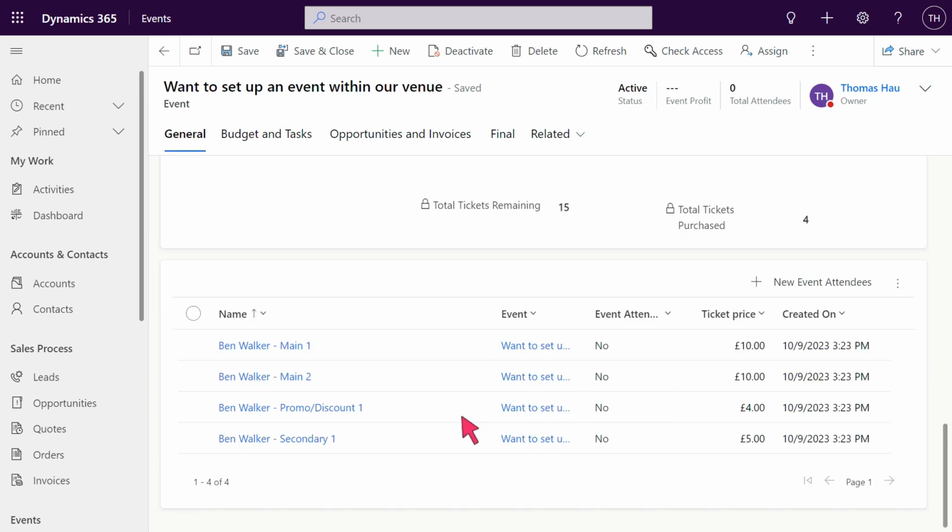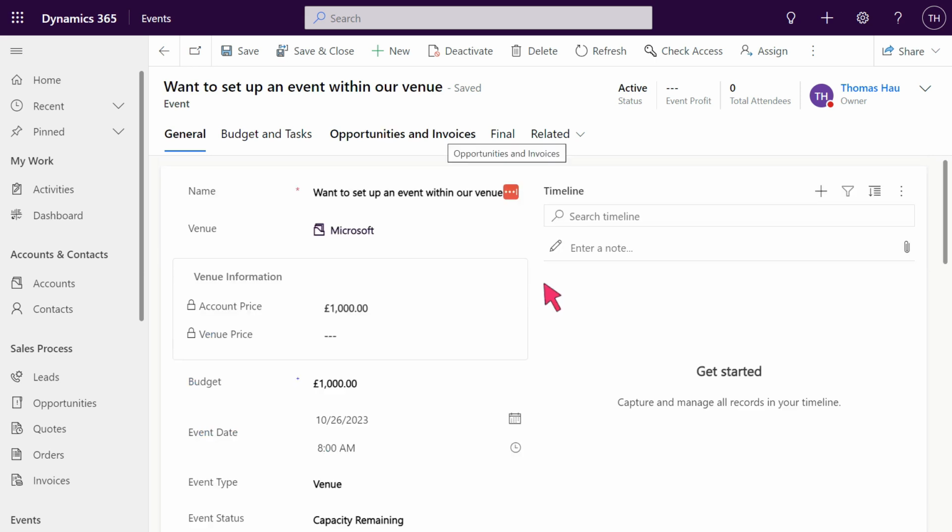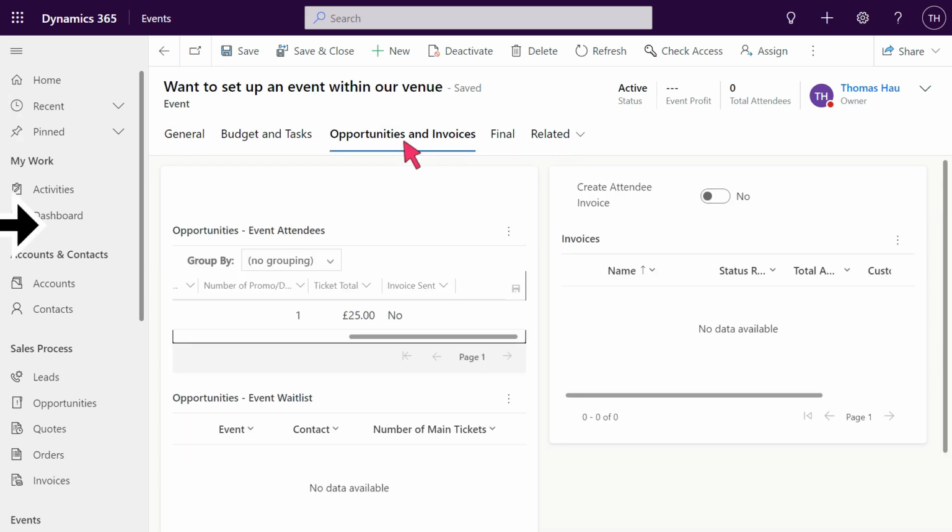The system also offers an overview of what the customer is purchasing in this individual transaction, which can be seen in the table displayed at the bottom of the screen. In the final steps, you might want to send an invoice for the tickets, and then mark it as paid once you have received payment. To do this, click on the tab Opportunities and Invoices. On the left of the screen you can see a summary of the tickets the customer would like to purchase.